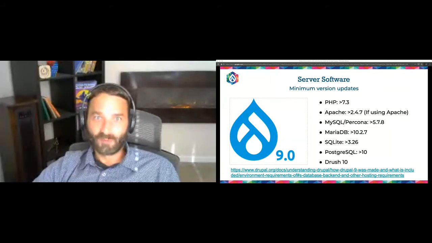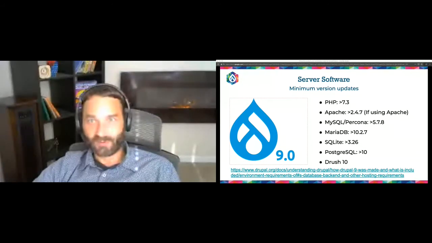However, in order to support future development on the platform, the minimum version of many of the supporting pieces of software has been increased. So the biggest example of this is PHP itself. Drupal 8.8 required PHP 7. Drupal 9 is going to require PHP 7.3, and there are a few reasons why we changed the requirement there.